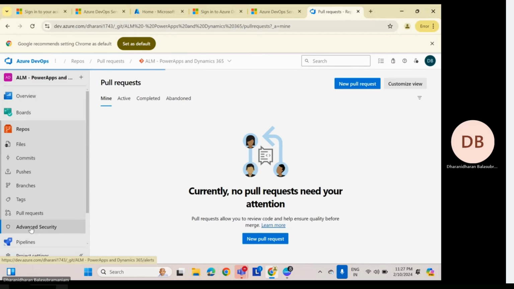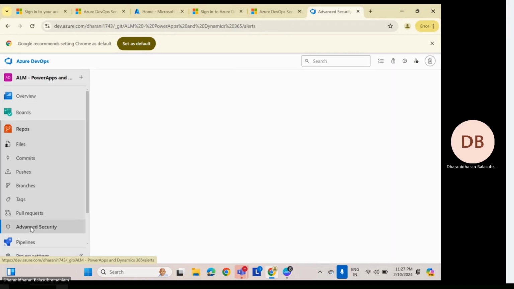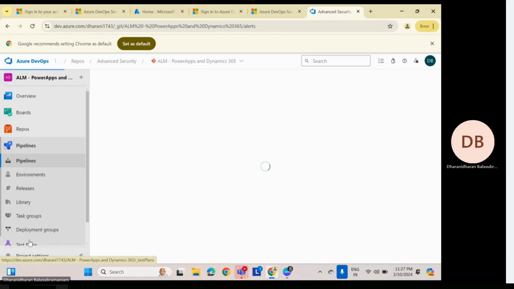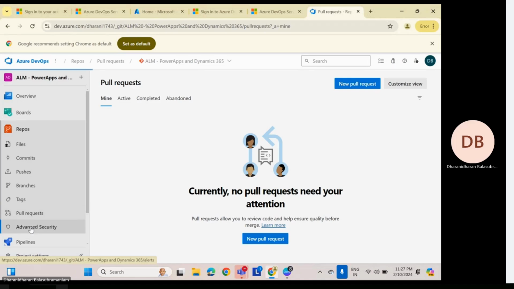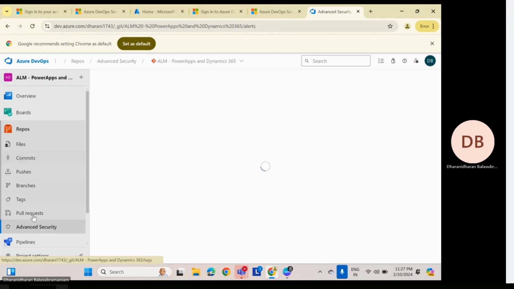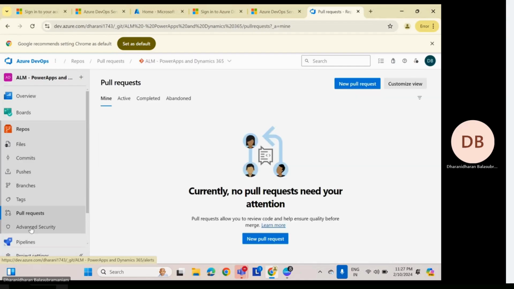Then we have Pipelines. Pipelines are all about automation. They let you set up your workflows to build, test, and deploy your solution. For example, you can automate the process of exporting a Power Platform solution or deploying it to another environment, which saves a ton of time and reduces manual errors.